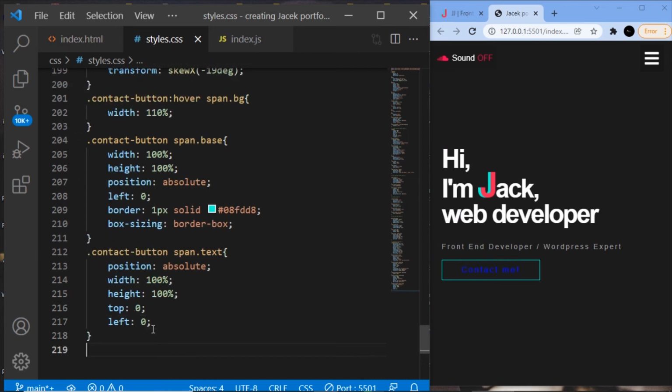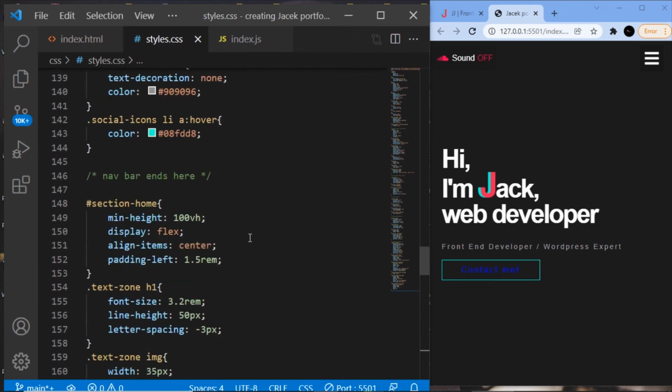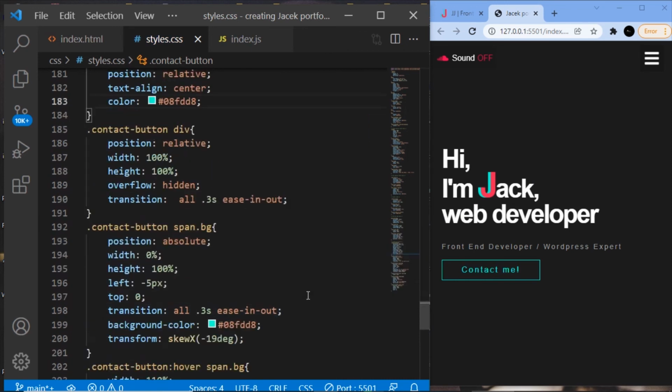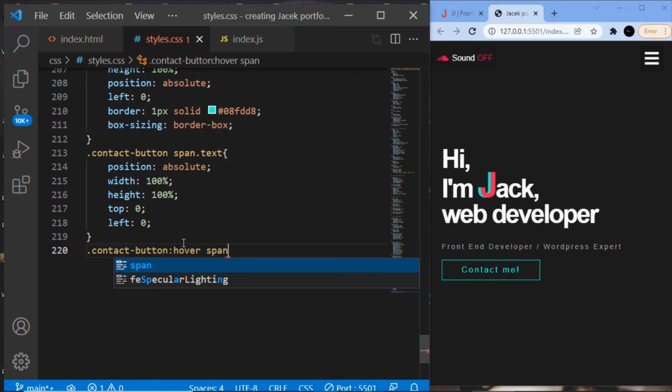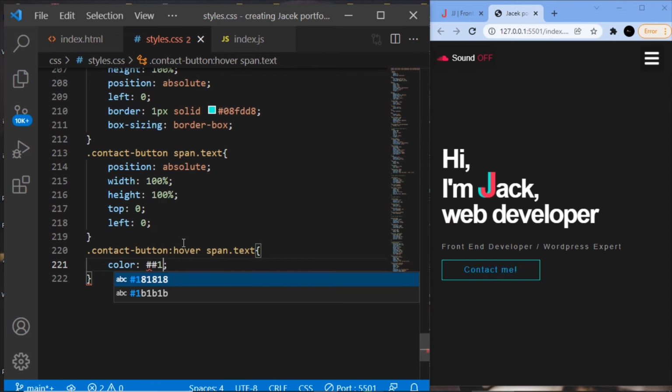we want to change the color. Okay, the text decoration should be none. Of course, the color, we're supposed to add the color of the text will be this, like so. And now what we really want to do is that whenever we hover over this contact button, we want the span.text to change the color of this span.text. So the color that we want to have is this particular color, 1D1D1D, like so.